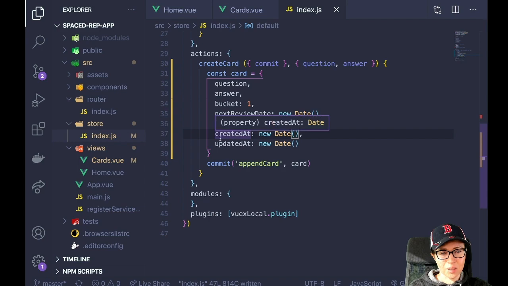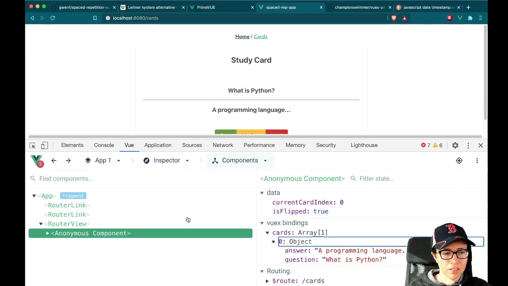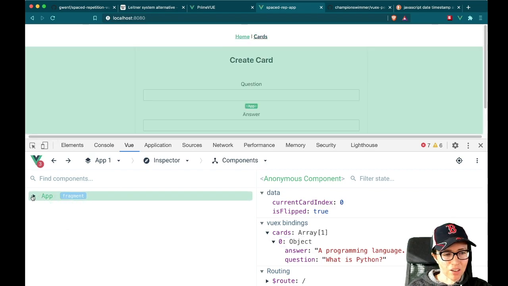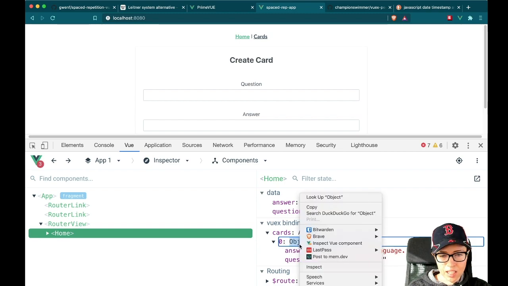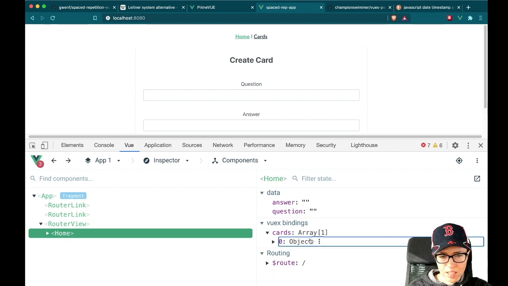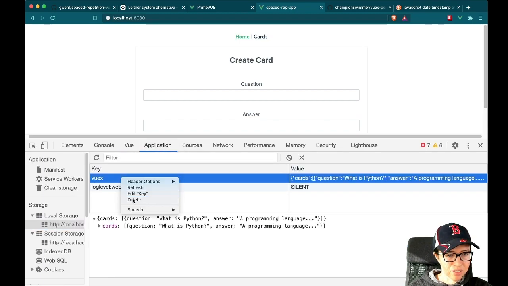Let's see, created at, updated at, last reviewed, next reviewed. What am I doing? Wait, I need to think for a second. So I created a card, a pen card. So this should work now. Let me create a new card. In home. Actually, I have no way of deleting cards now, so I'm gonna have to add that in a bit. So here, I have one object here. Actually, I can just delete it from here, from the dev tools, right? Can I not do that? Oh, I can delete it from here though. Delete.